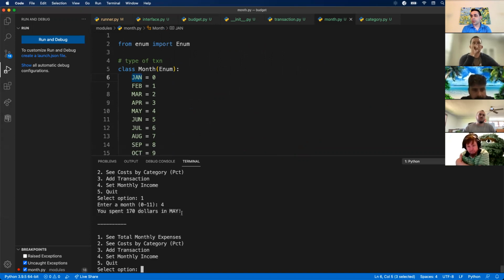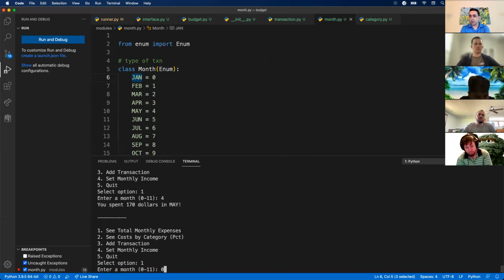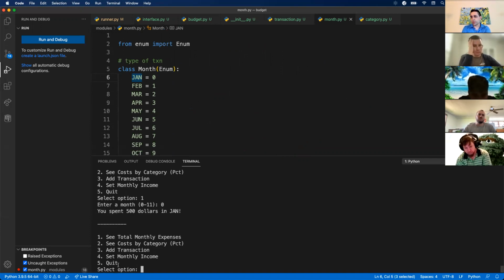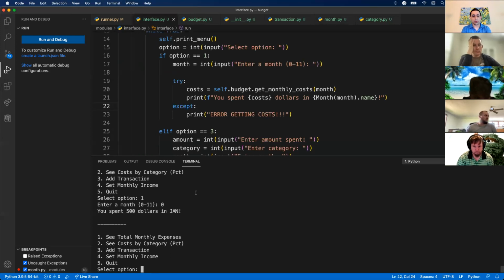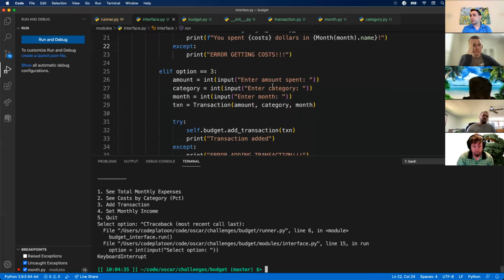All right, so it looks like that's working correctly because we had 2 transactions in May. We also had one in January, so let's check that out. We traveled, so it should be $500, right? Yep, we spent $500 in January. Cool. All right, so I think, again, we probably want more testing, but it looks like monthly total expenses looks good. Transaction looks good. Let's do cost by category percent. So we need to implement that. Unfortunately, I'm going to have to kill my app again. But we're getting to the finish line.